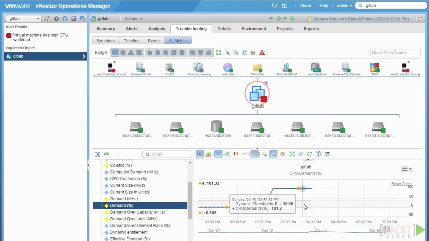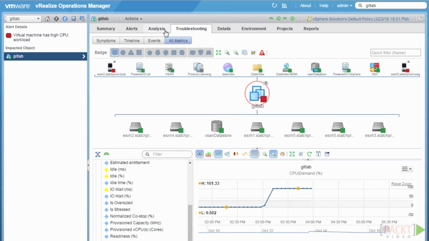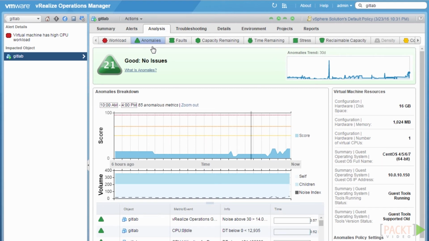We can see 0 to 35%. That is the normal CPU usage for this virtual machine. However, the current demand is 101%, and that's considered an anomaly. There are also lots of other metrics that have triggered an anomaly as a result. Co-stop, demand over capacity, etc. Because of all these metrics that have gone outside the dynamic thresholds, our anomaly score has gone up. Earlier on, it would have been close to about 5 or 10, and now it's up to about the score of 21.